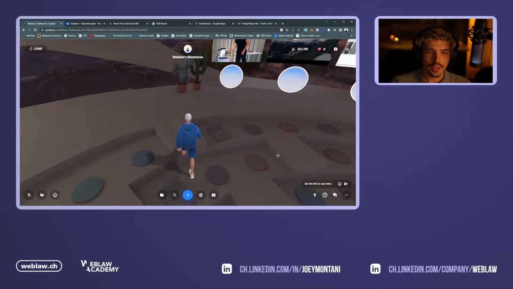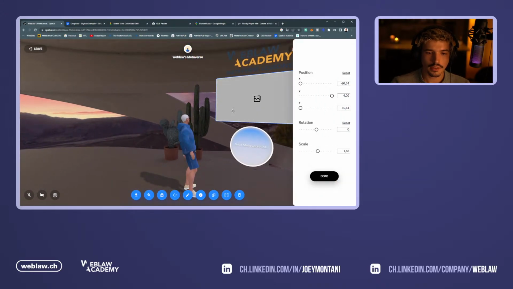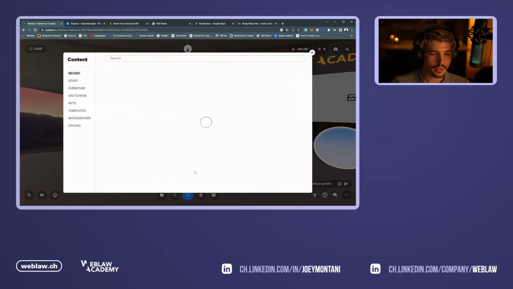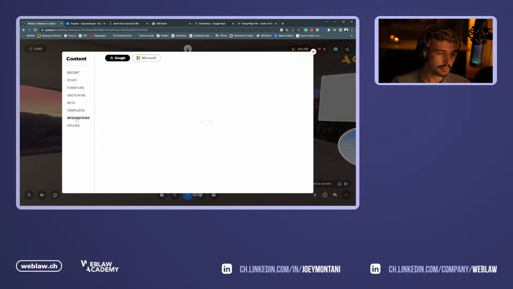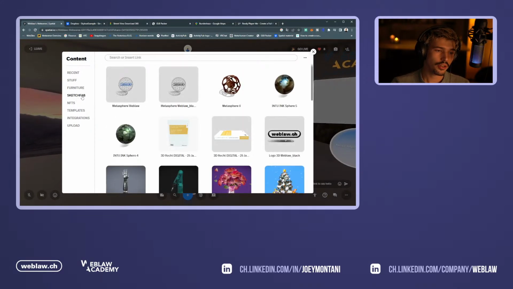Just one thing, you can of course integrate a lot of different things like videos and just play them. About the content, I just stopped at the furniture, but you can go to Sketchfab and add a lot of 3D models. If you have a premium account, you can also create your own model on Sketchfab, import it, and find it there. Here you see the Weblaw logo in a metallic sphere.